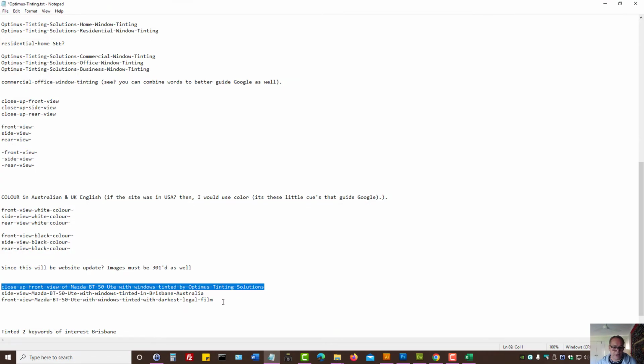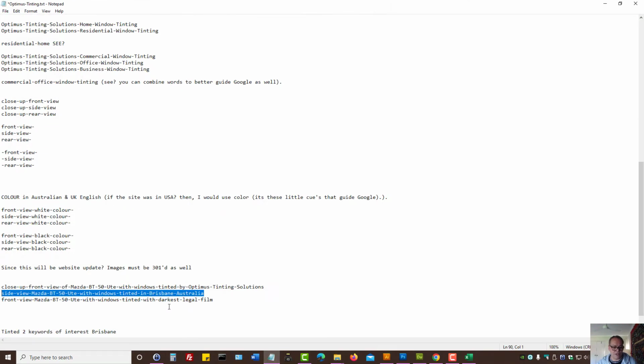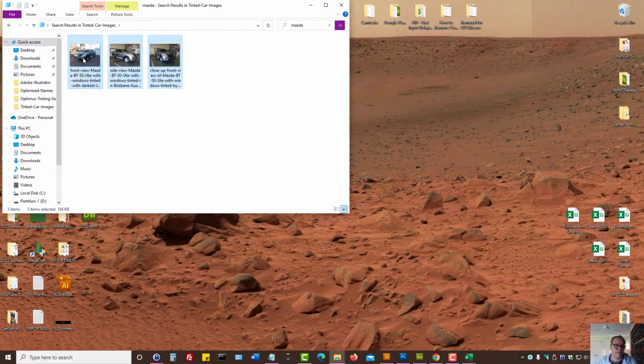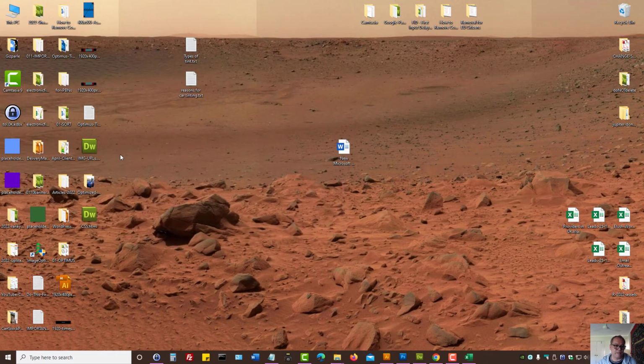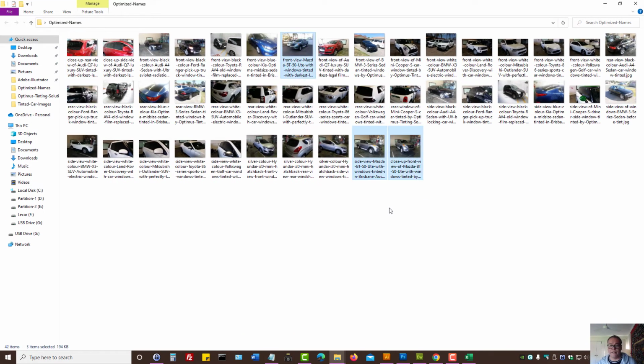Then let's look at the side view. Let's grab that. Let's do the side view. Let's do just the front view. Okay. Now I can say Mazda. Let me cut this because I've already optimized this now, right? And what I tend to do is place them into a different folder now.